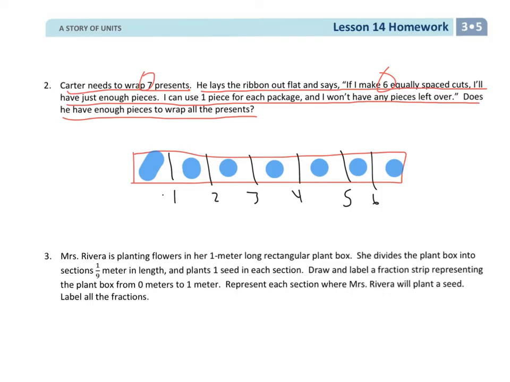So, does he have enough pieces to wrap all the presents? Yes, he does. He'll have enough to wrap each present because 6 cuts will create 7 lengths of ribbon. And there's my answer statement above there to summarize what I just said.